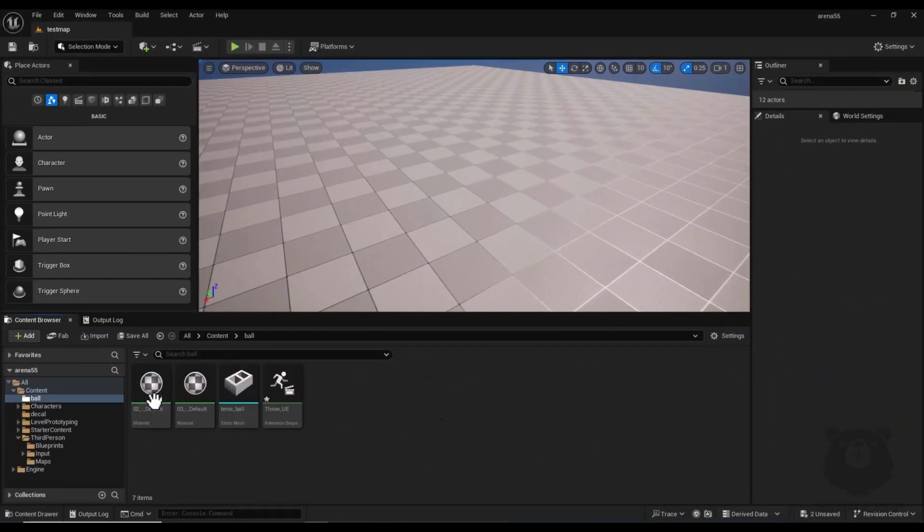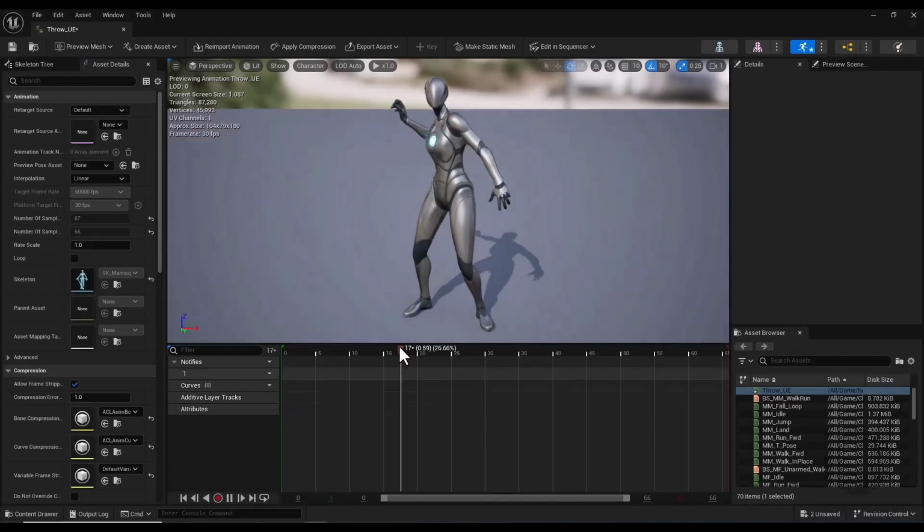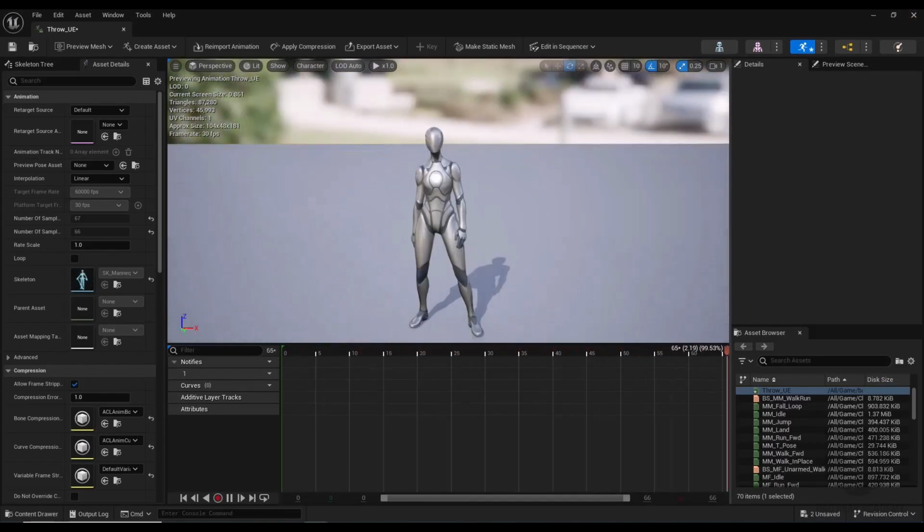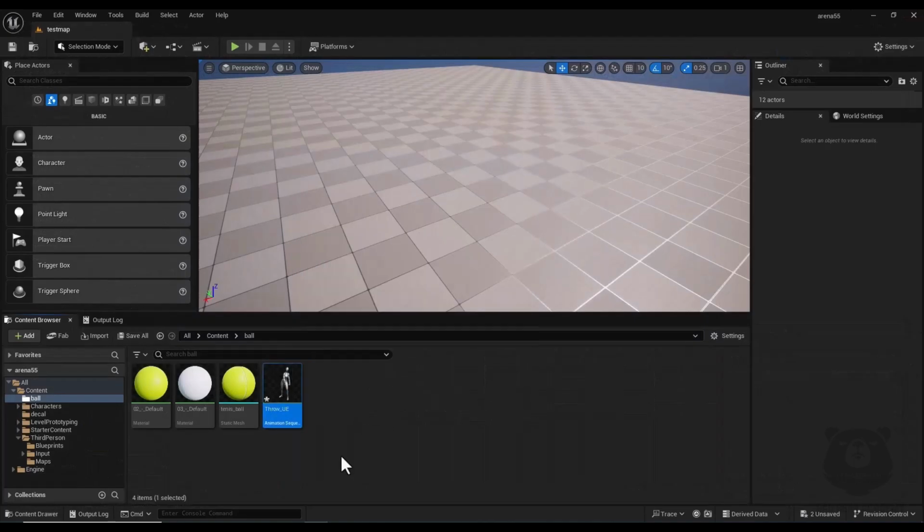Alright, for this tutorial I'm going to use this throwing animation asset, and first I'm going to create some animations from this asset. So first I select this asset and I create a duplicate with Ctrl and D, and I name it throw loop.